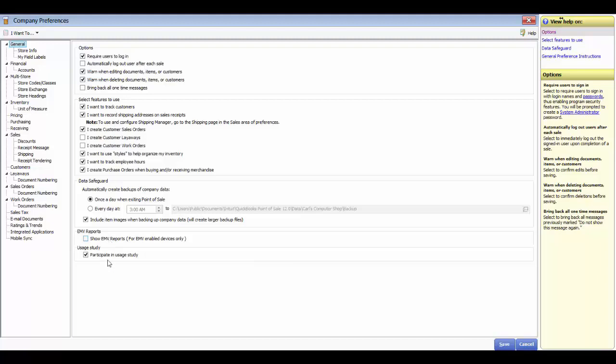And the last one is a usage study. With the usage study, if you want to participate in that, it helps Intuit either update some changes within the system that need to be made, or when they go to upgrade the software, hopefully they will add your suggestions that you want or need. That is the general area.